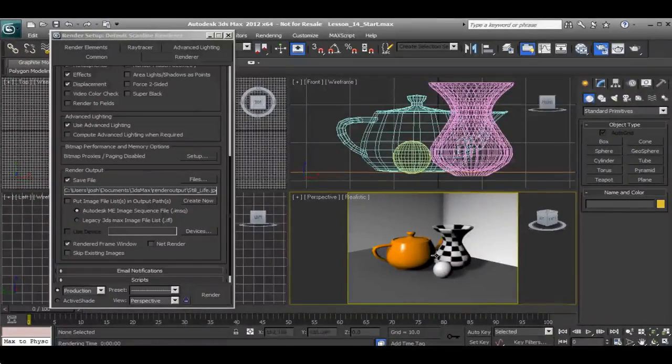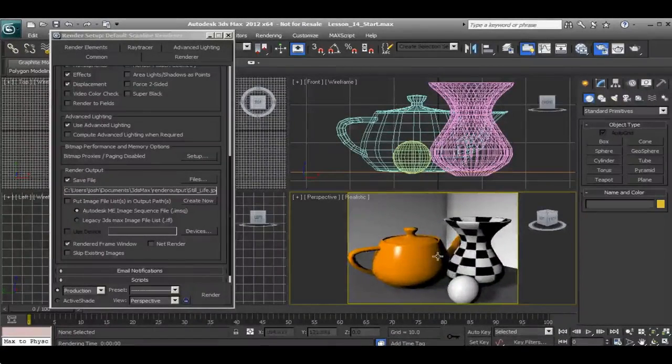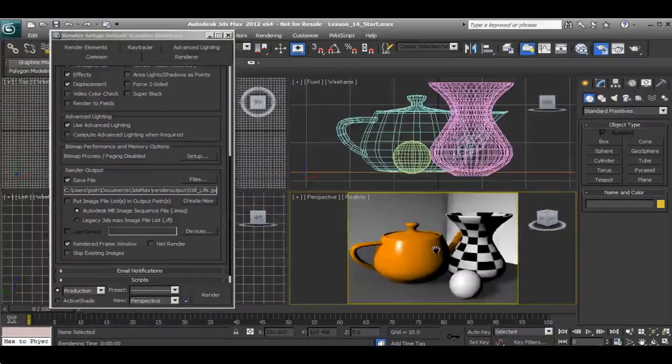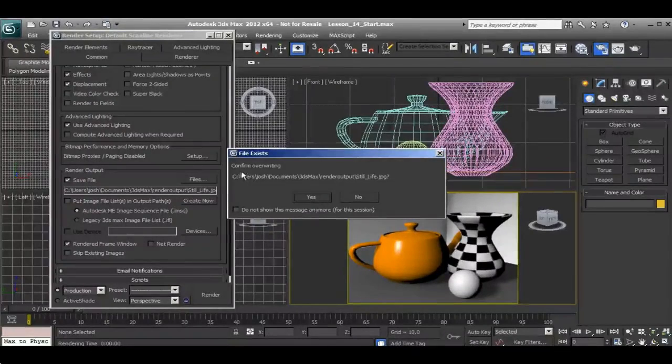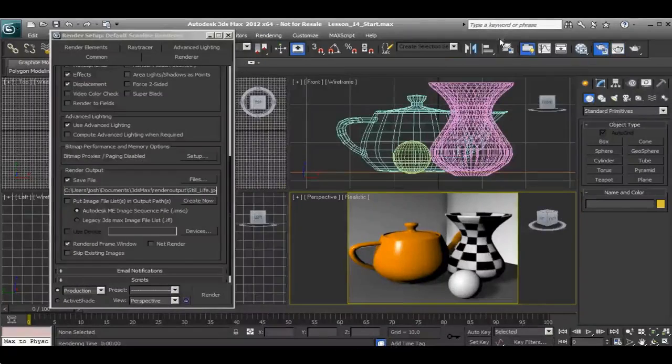So let's zoom in here and really size up our subject inside of this yellow box. Now if we hit render, it's going to ask us, do you want to overwrite? We're going to hit yes. And now you can see that our subject is more of the picture rather than just that white space. Okay? So let's close this out.